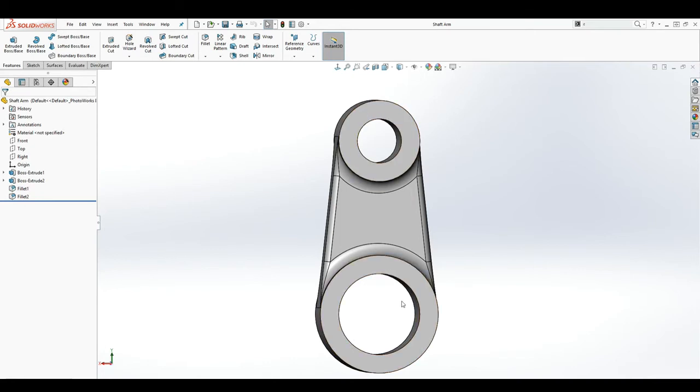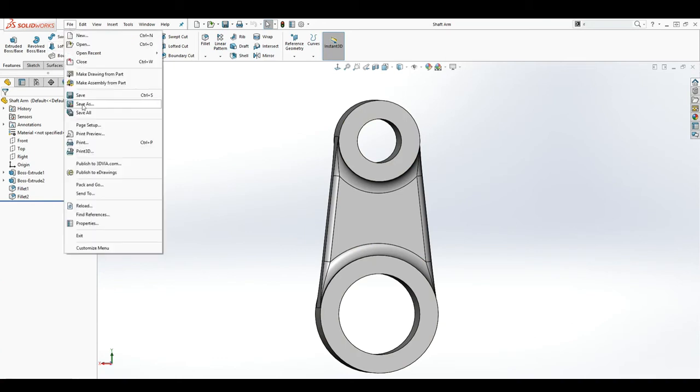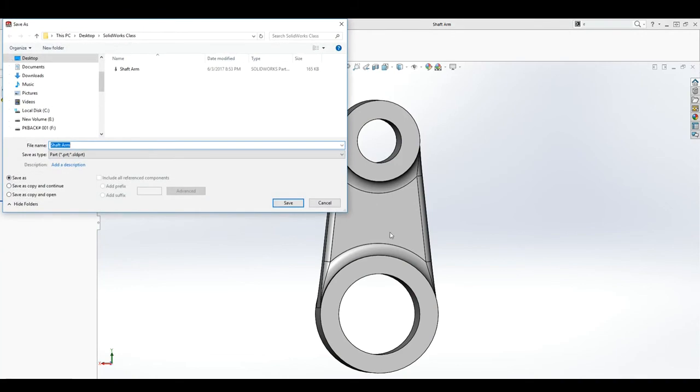But for this lecture we will be looking at a different type of save. So we would go into the file and do the save as. The save as is where we want to save another file type as this part, but we don't want to overwrite this part. So let's name it shaft arm 1, and click save as and continue. That means Solidworks is going to save this file as shaft arm 1, but it's going to continue working on this part, which is still the shaft arm.